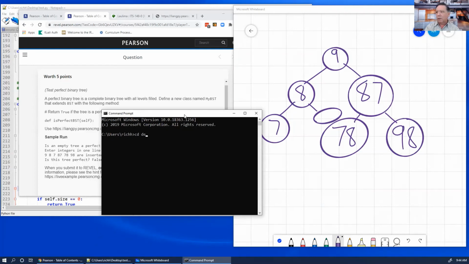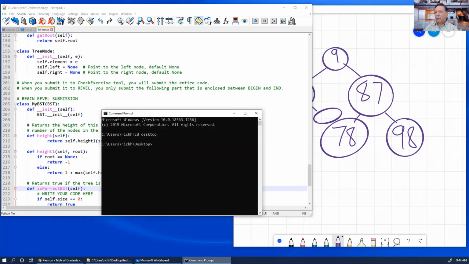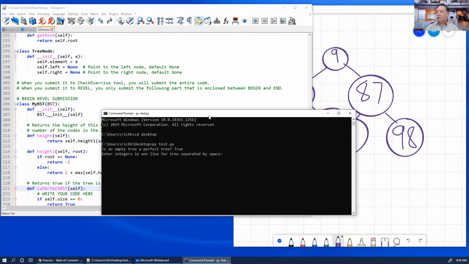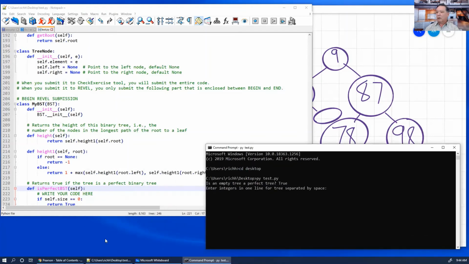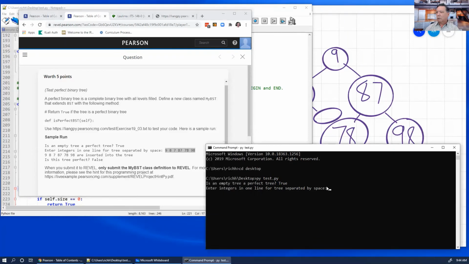Let's go to my desktop, and this program here is test.py on my desktop. Save that, and I can run it by going py test.py. Oh, okay, no errors. Okay, so I'm gonna just copy this. Paste. Oh, there it is. And it says false. It's not a perfect binary tree.